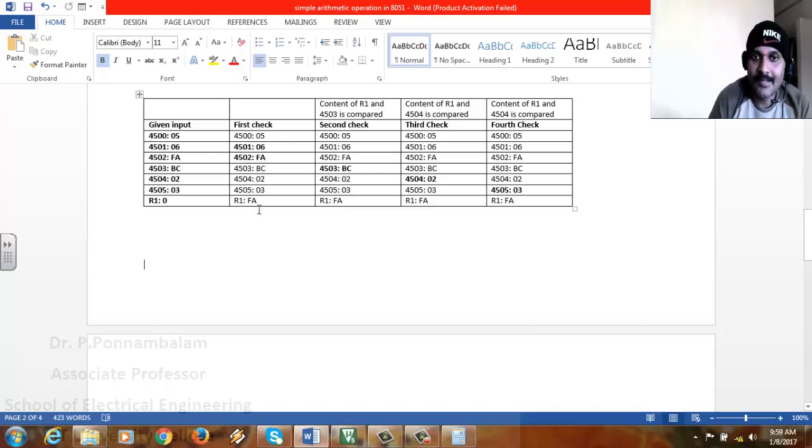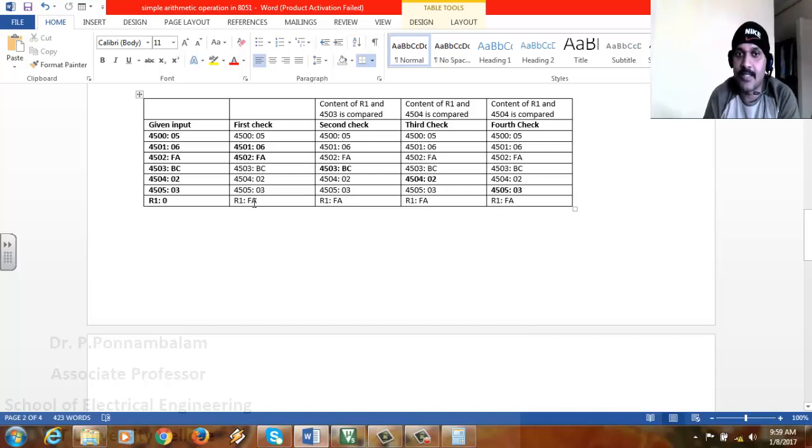So then that number I'll use for checking with the subsequent numbers. Here you can see the dark shaded numbers are being compared, and FA is the result. FA is compared with BC, then FA is the result, and FA will be compared with 2, FA is the result, and FA is compared with 3, FA is the result. So here the FA is available over here, that's the reason it is appearing again and again.